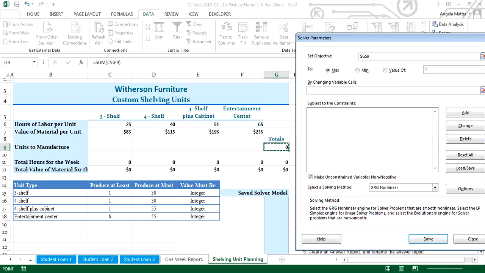It told me in the instructions that I'm maximizing the number of units. So up here, I've got to make sure max is set. It isn't always the case. Sometimes you minimize things like expenses, or you may have an exact value that you're trying to hit, and that's what you would use the value of for.